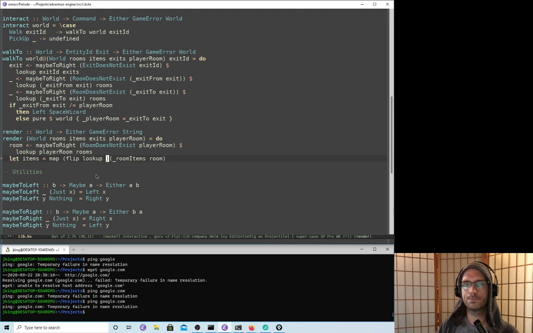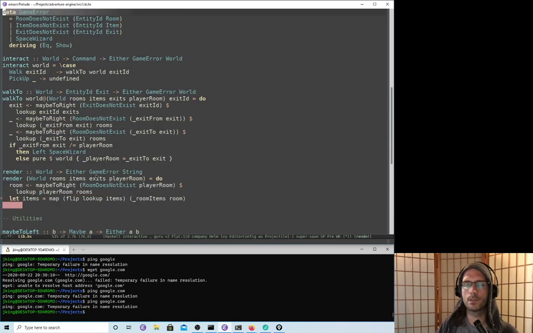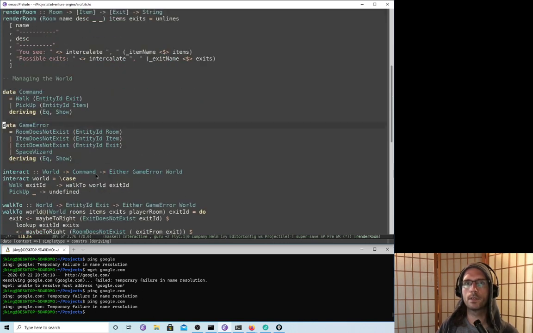So, the world, items, lookup items. That'll give me a list of items, or a list of maybe items. And the other one is, we'll have to turn that into an actual thing. The other one was exits.